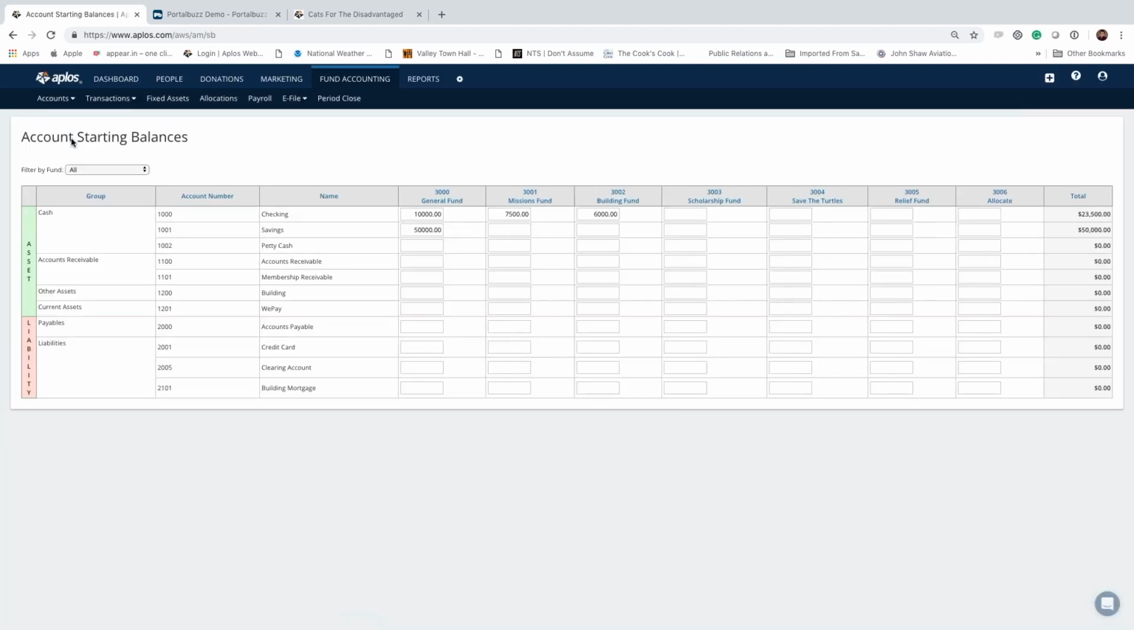All right, starting balances. This is where you're going to enter in your beginning balances in the software. For all of your asset and liability accounts, you'll see those listed going down on the page. And then going across, you'll see columns for the different funds that you've set up. So for example, my checking account here has a beginning balance of $23,500, but that amount is actually split out between multiple funds. On the starting balance page, I put in the appropriate amounts in the applicable columns, and then that all totals out to my $23,500 amount on the side here.